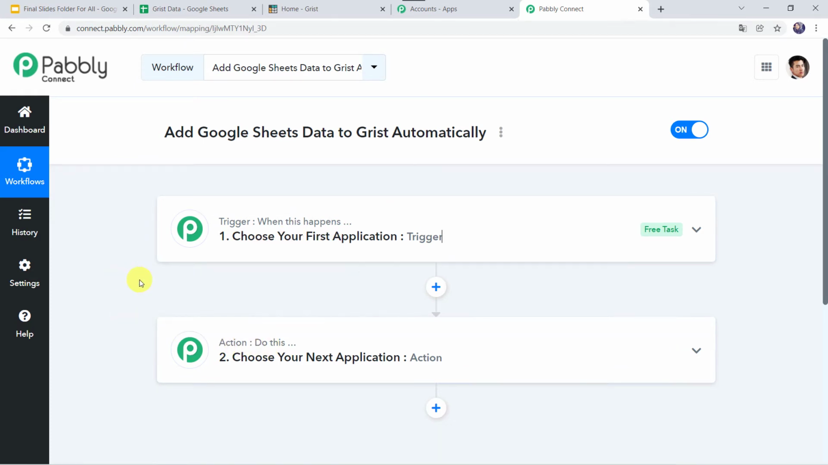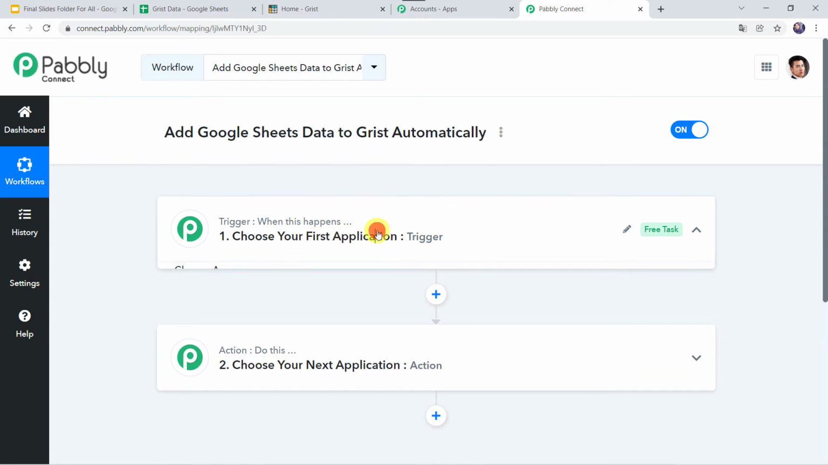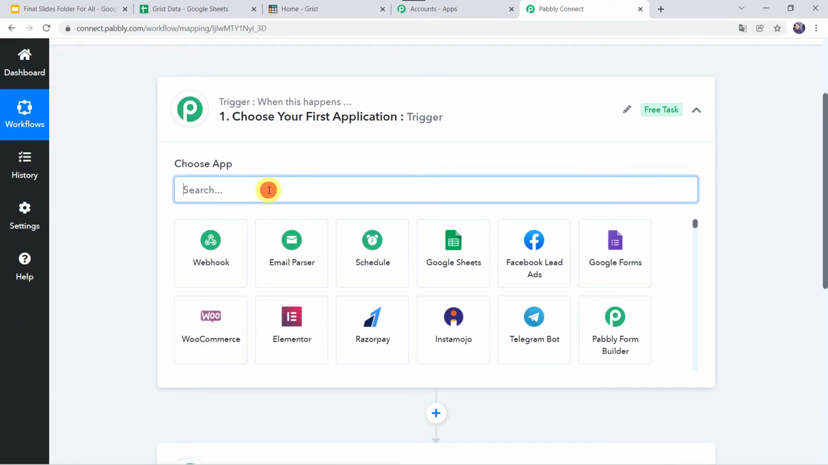So in this use case, we want that whenever data is added into the Google Sheets, automatically a record should be created in the Grist account. So in the trigger window, we are going to select the application name as Google Sheets.